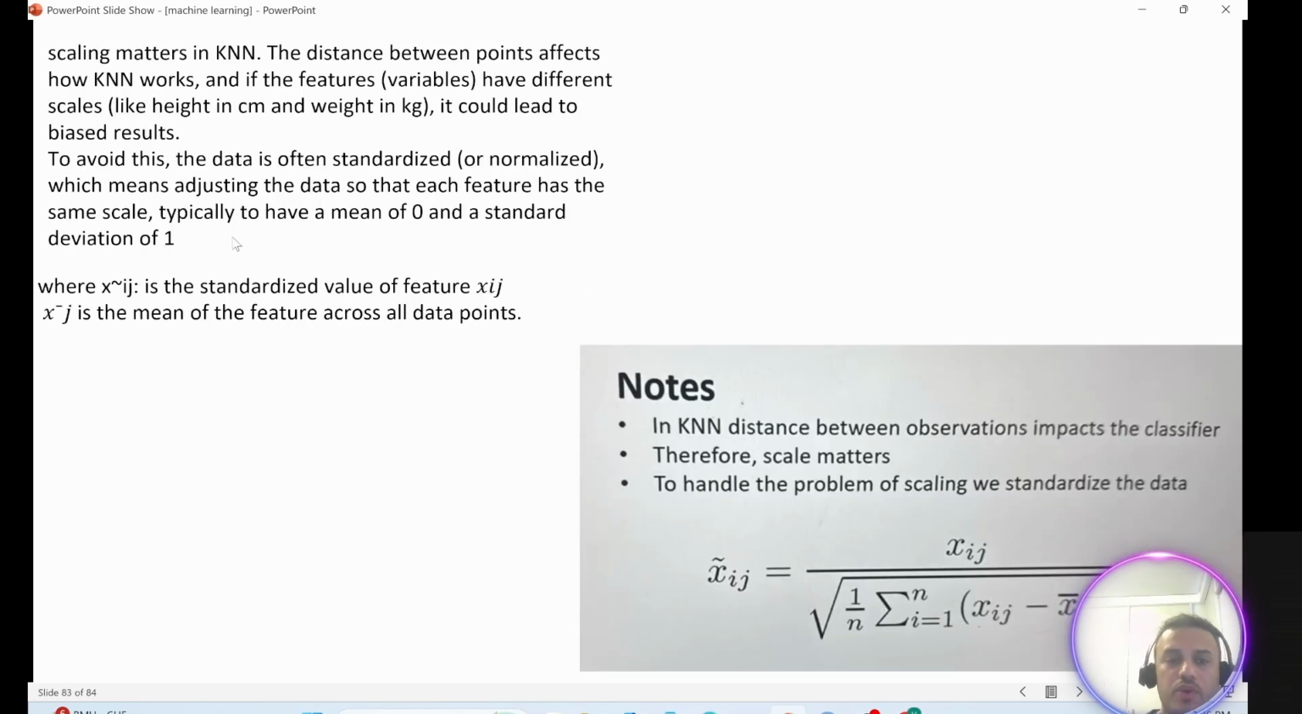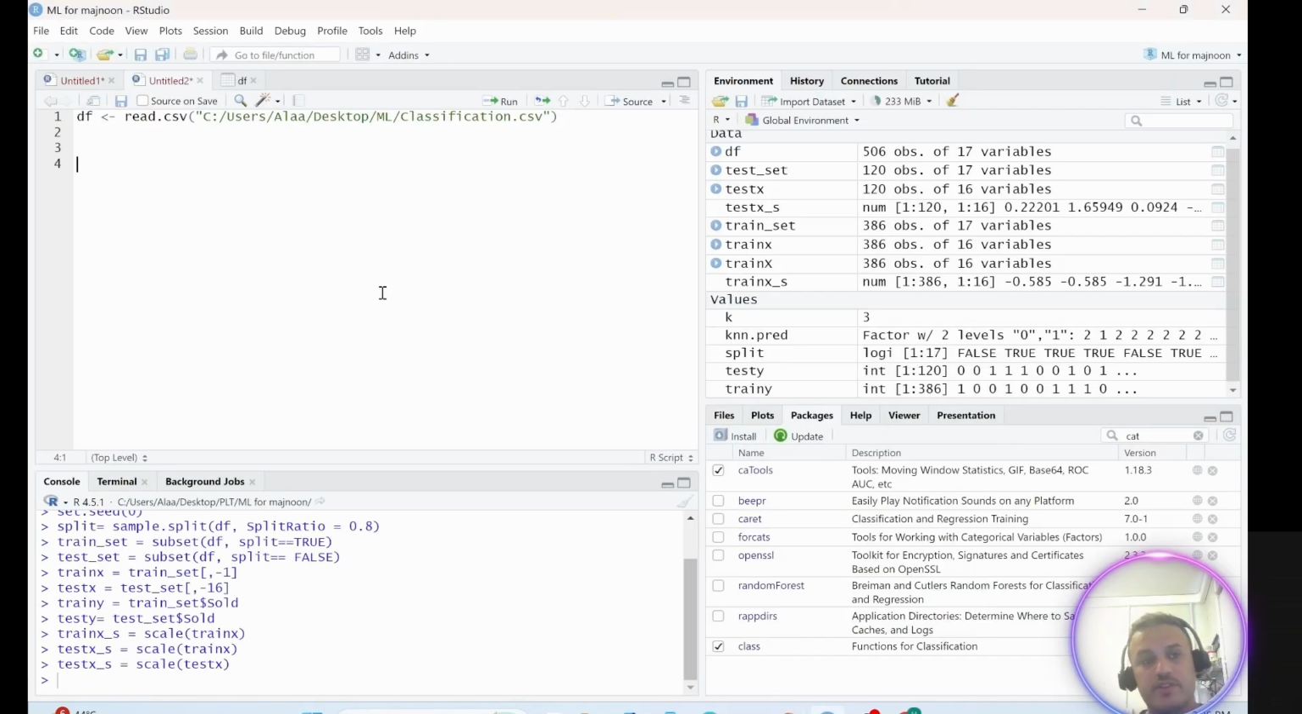If you work with KNN and have different independent variables, for example height in centimeters and weight in kilograms, and you have too many different units, you need to normalize your data. That means you keep all your data between 0 and 1. Once all the data is normalized and kept between 0 and 1, you can work with KNN. So I'm just going to apply what we learned today in RStudio.